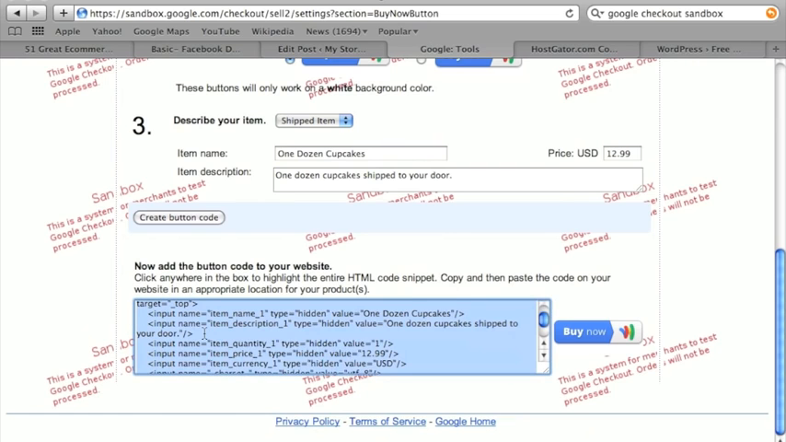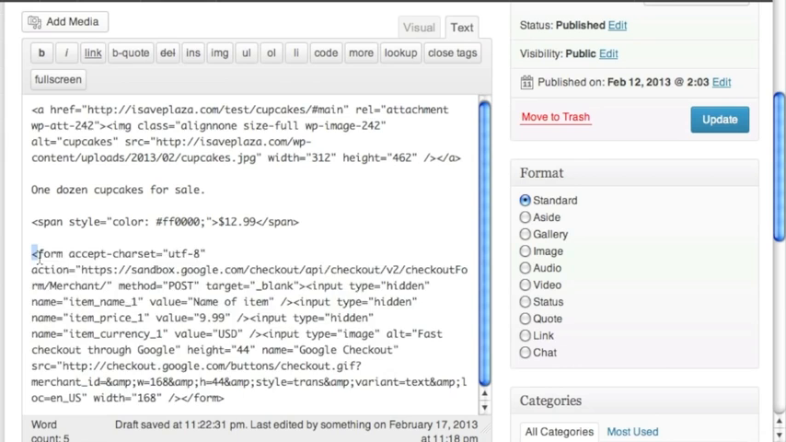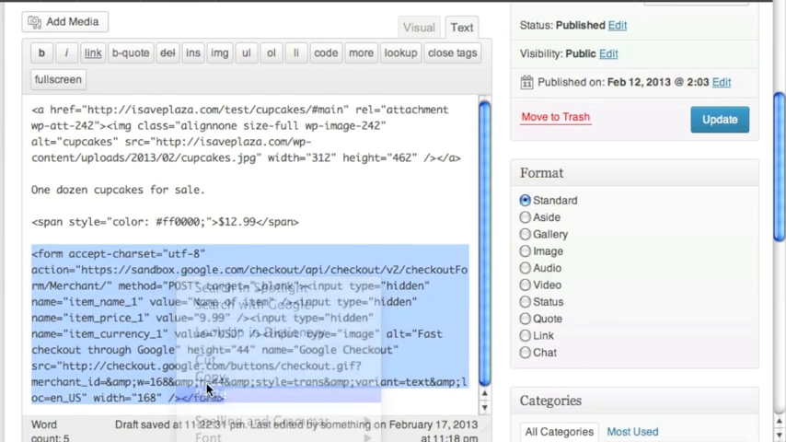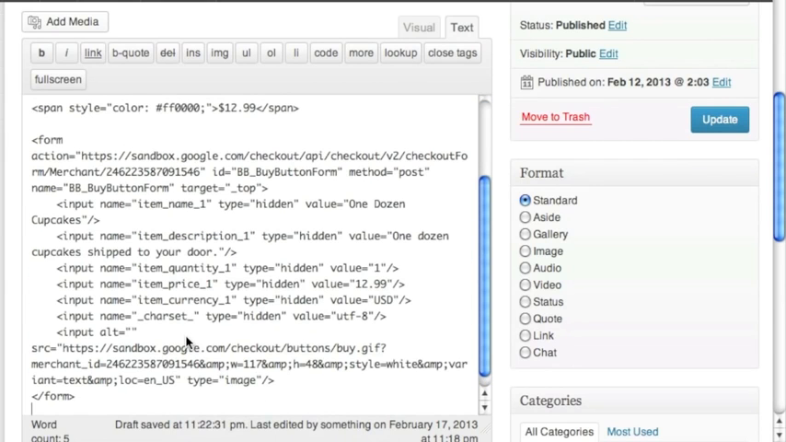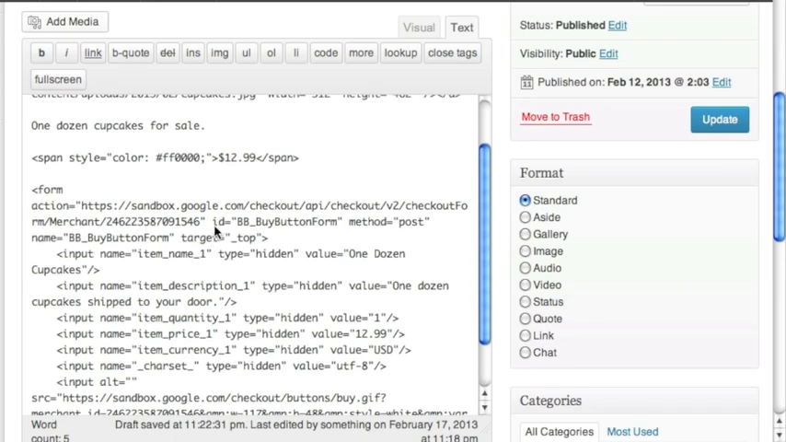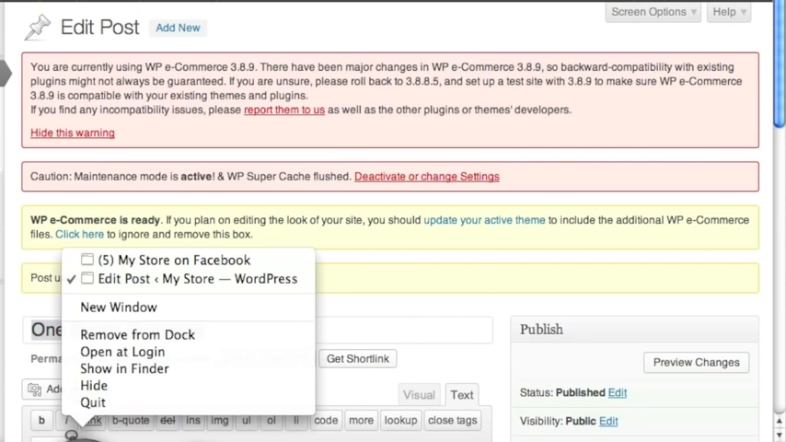And now we're going to copy the form and we're going to paste it here. And again, remember that target attribute, we change it to blank. And we click on Update. And now we're going to view our Facebook store.